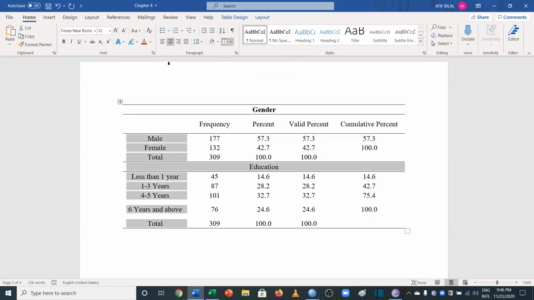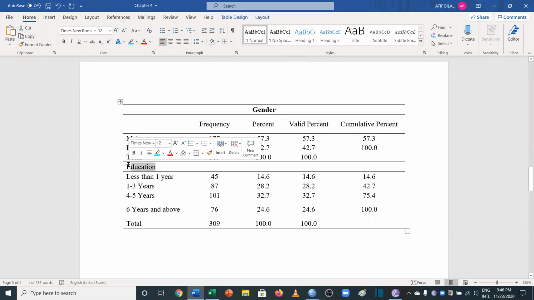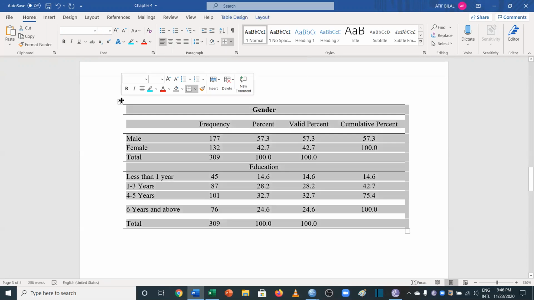Some other things that you can do is you can take this text to this place, and education, because it's a heading, can go to the center. So this is what your APA style table for frequency is going to look like.